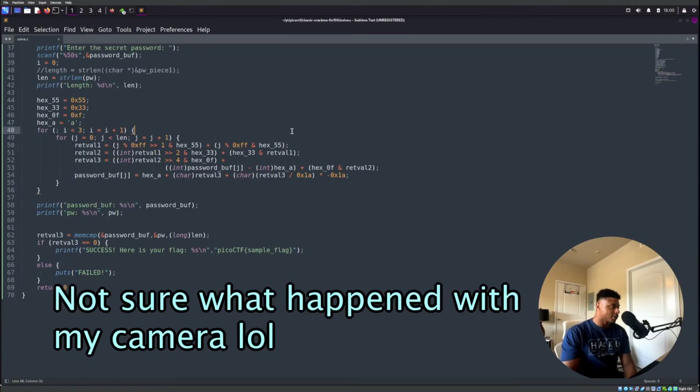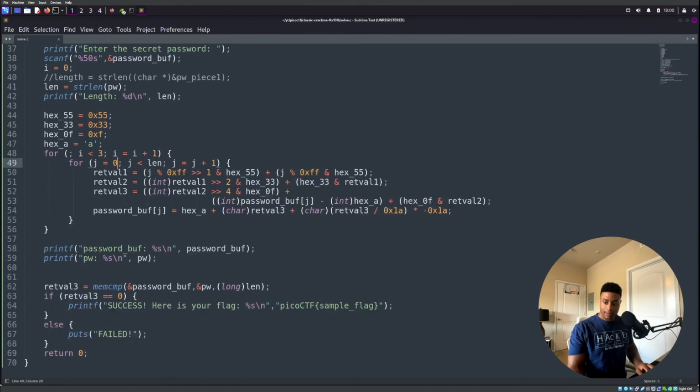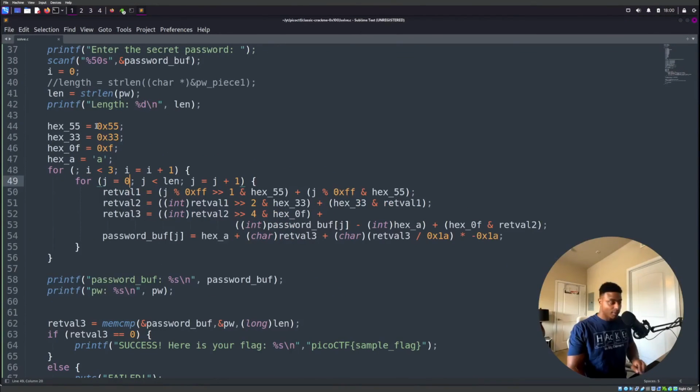Okay, so this is the main crux. This is what's causing us the most hassle, the most issues here. We have this for loop, and it's two for loops, right? It's nested for loops. This one that has J goes over the entire length. Make sure I can zoom in so you guys can see it. It goes over length, which would be 50. So for every single character in our user input, it's going to do this kind of mathematical operation, right?